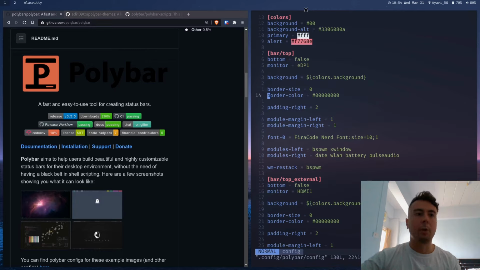If for some reason you want to have a border around your bar, you can have padding right and padding left, which I'm sure you can guess will give different spaces to different sides of your Polybar. I want to have this a little bit away from the edge of the screen, which is why I added 2 as my padding right. And you can add a margin between the different modules.